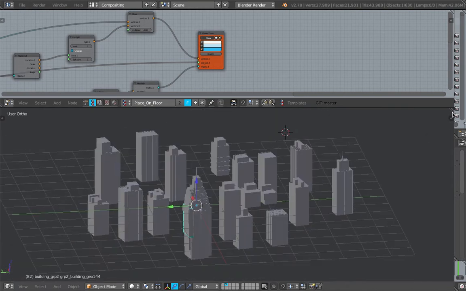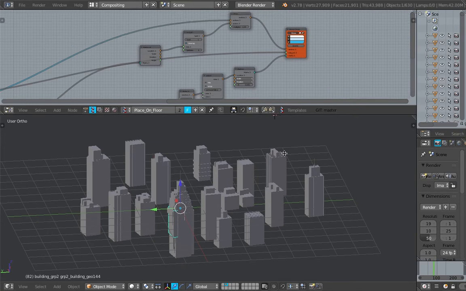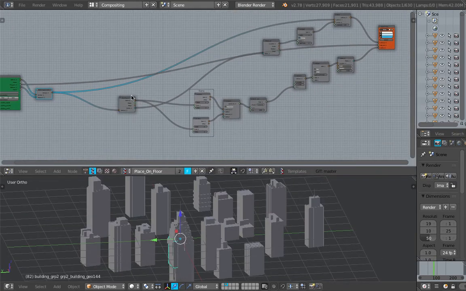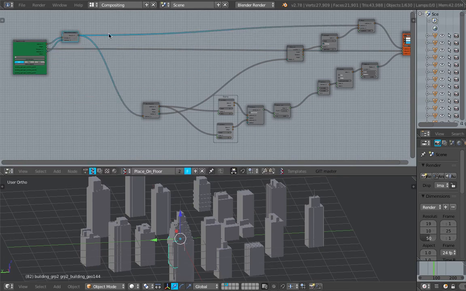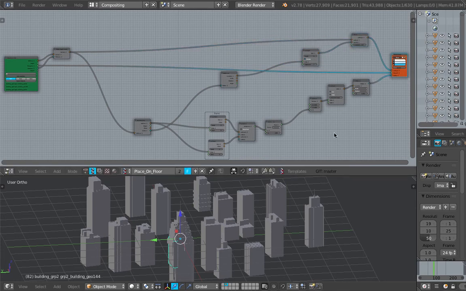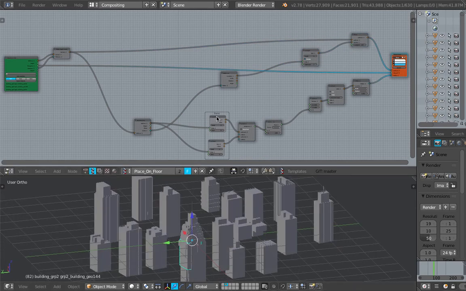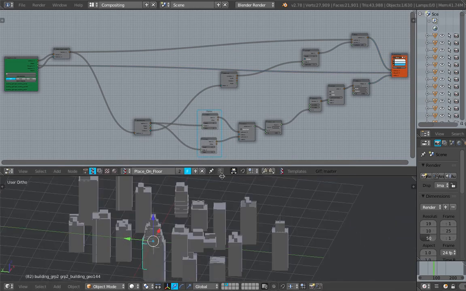So in this LIVENODING video, I'll show you a slight modification from previous Node 3 setups where I simply place a box on the ground. This one can actually help you to place any kind of objects on the ground, so in this case, these buildings.